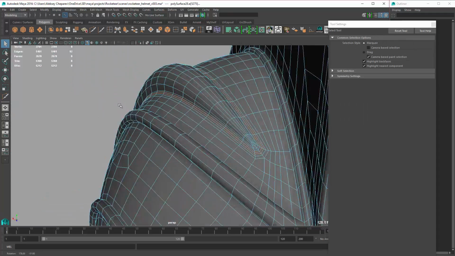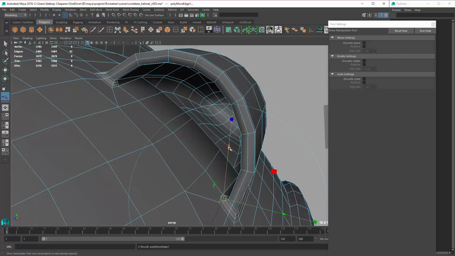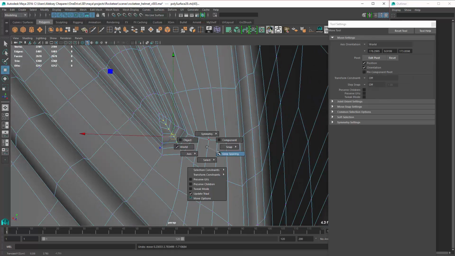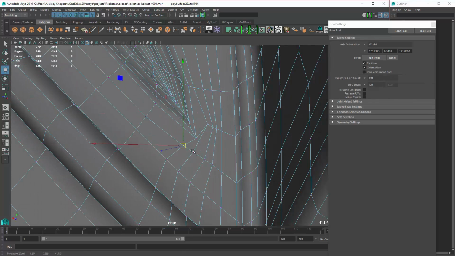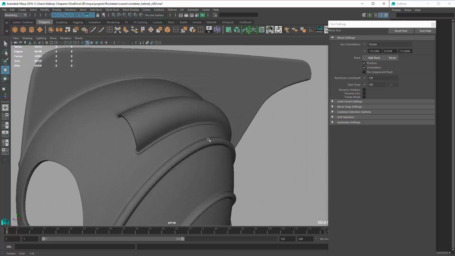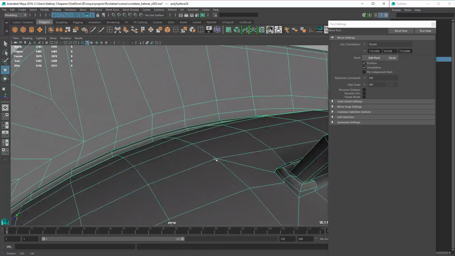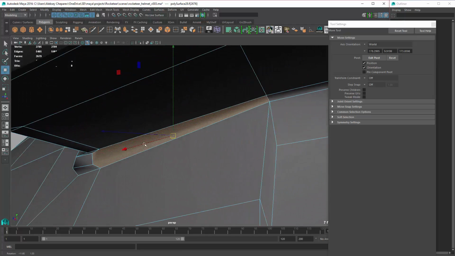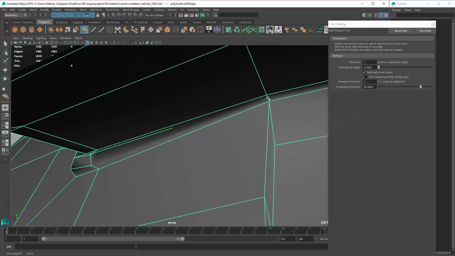Then select those loops, and then do a transform component. That's better. I like it sharper like that. Okay. So we just need to clean this up somehow. I think we can do this.